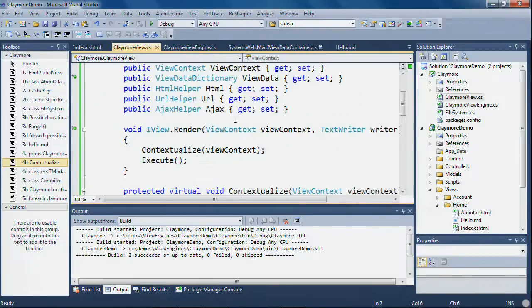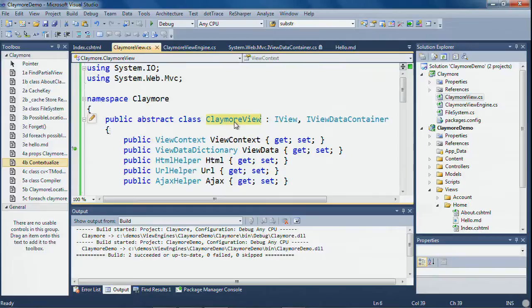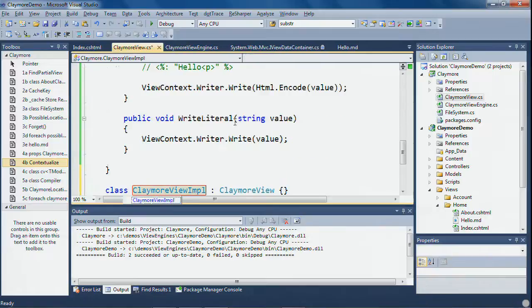For that to work, we need a version of the Claymore view that has a TModel on it. And we'll do that in a derived type, like this.